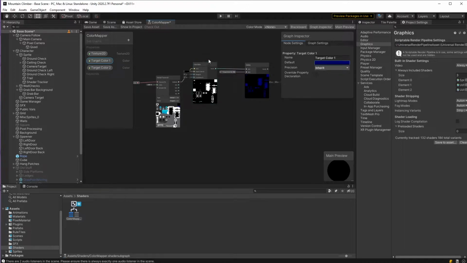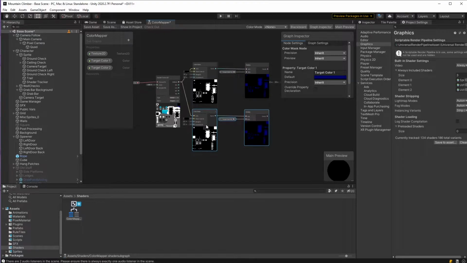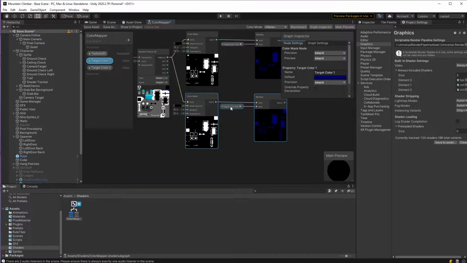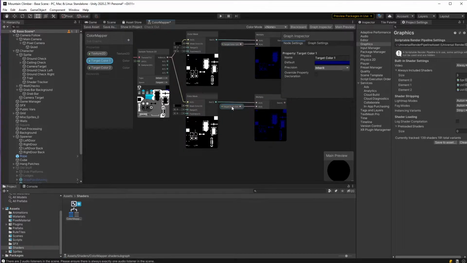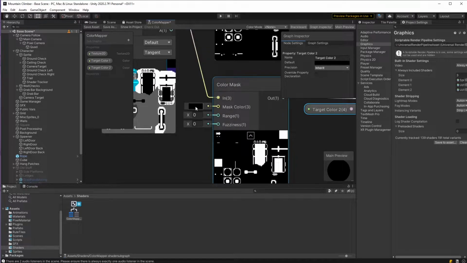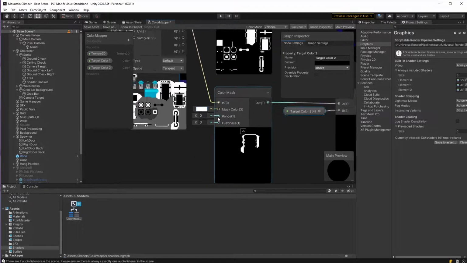Alright, so basically we're just going to do that all again. Press Control D, and yep, everything is as it should be. We'll replace target color 1 with target color 2. There we go. And the other thing we want to do is we want to take this, and now this is going to be our white. So in the scene we've got black and we've got white.